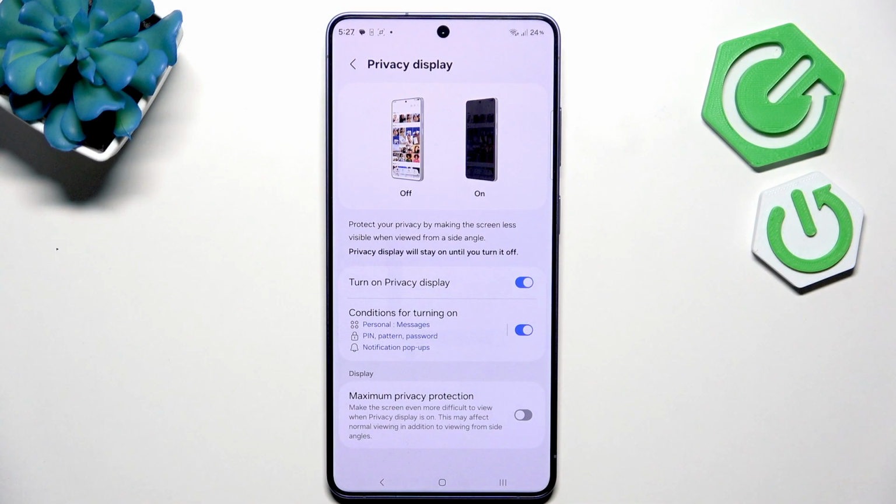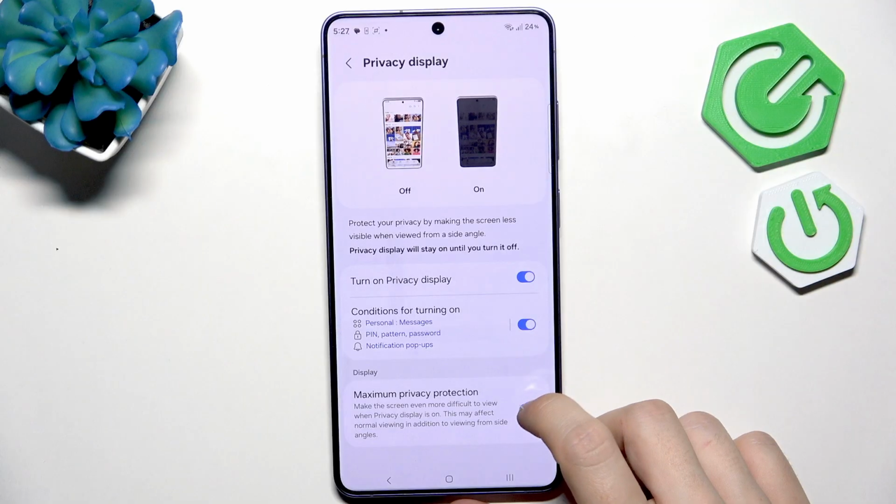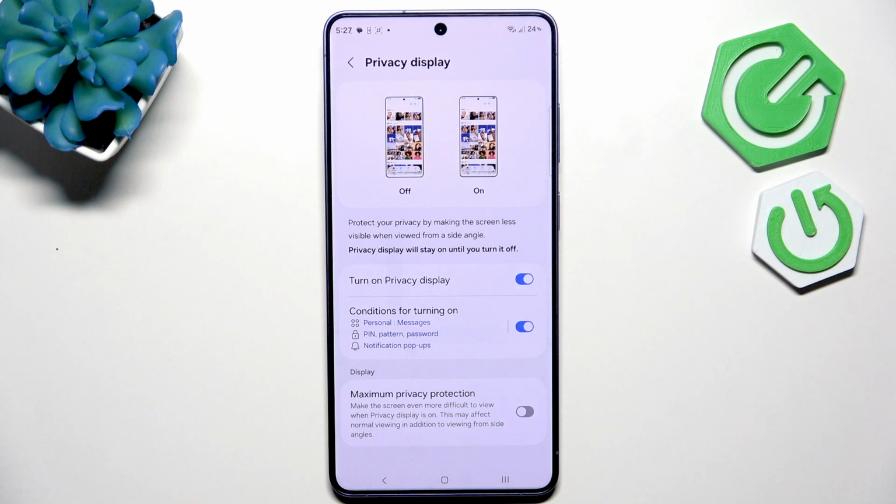The biggest disadvantage of maximum privacy protection is that it makes the colors a little bit washed out. You can't see it here, but it may be an issue, but of course that's why the privacy display is here, to enable and disable it. So you can disable it when you want to see better, prettier colors, but you can enable it when you just care about the privacy the most.